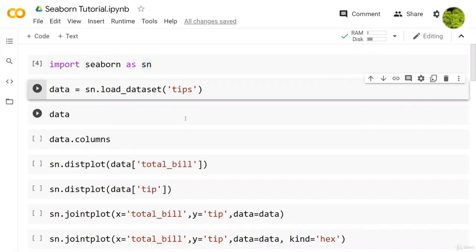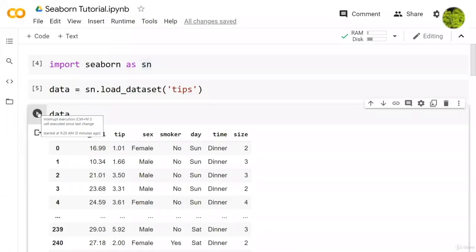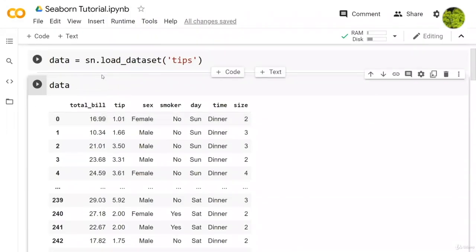Now, this tips dataset, let's see how it actually looks. It has basically 7 different columns. The first column is total bill. The second one is tip. The next one is gender, then smoker or non-smoker, then the day people visited, the time, and the size.